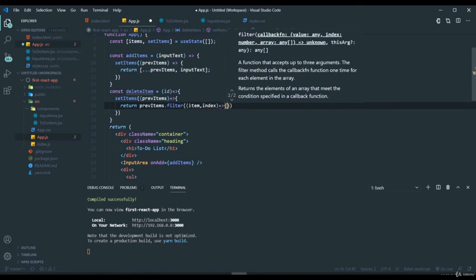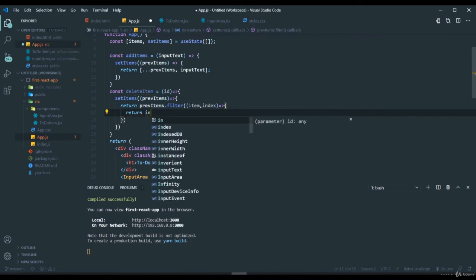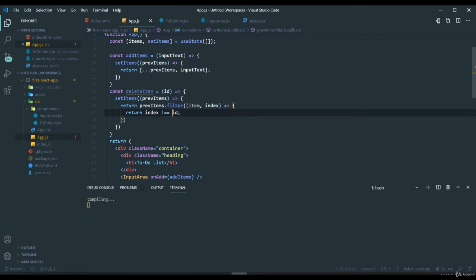And here I will return index not equal to ID. So all the items whose ID is not equal to this one will get returned, other than the item which matches the same ID. So here we can provide double equal. So now it's almost fine.